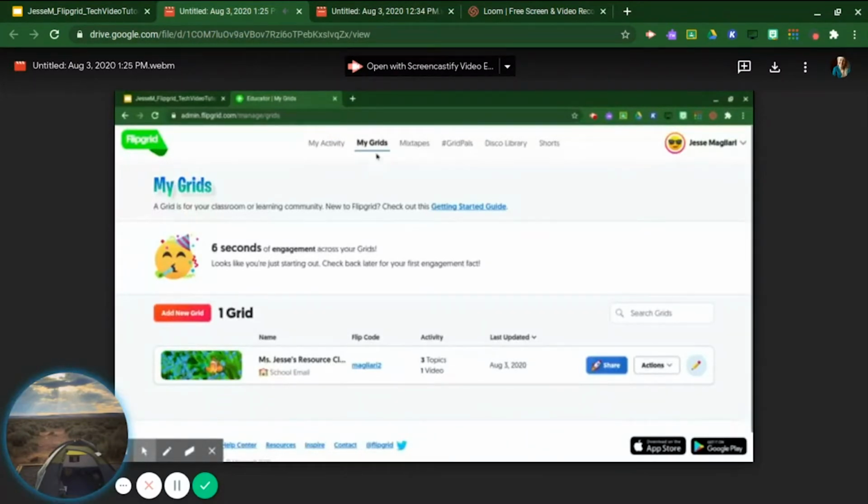So when I log in, I'm going to go right to my grids tab. You can see that right here I've created a grid for my resource classroom. Here I have it set up so either student IDs or student emails will get you access to this grid. So you can change that privacy setting, but you can add new grids for, just like I did, your entire classroom. You can add a grid for reading groups or for homogeneous learning groups receiving specialized instruction.